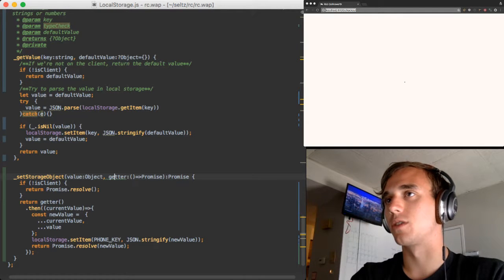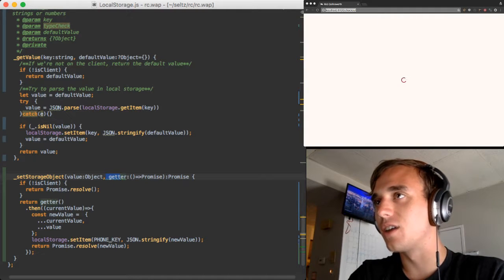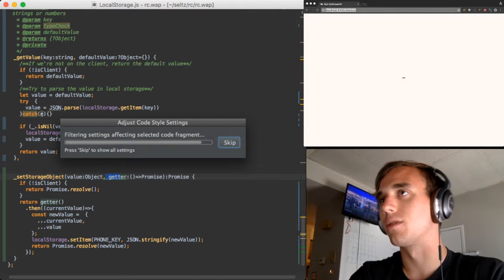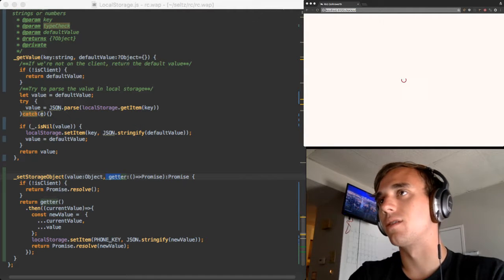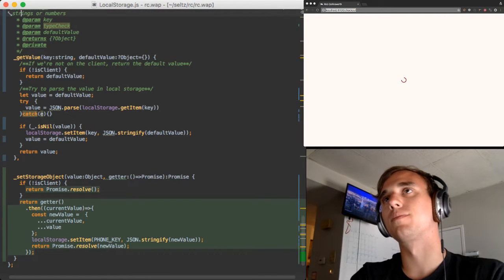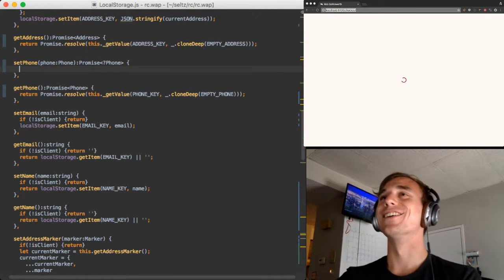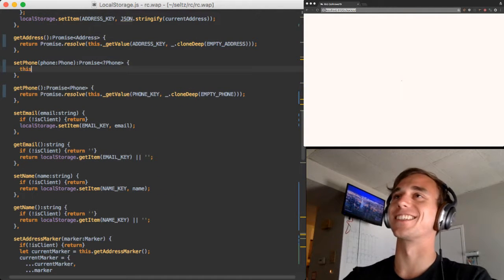So let's redefine. What is this angry about? What is the green light? I've never even seen that. Adjust code style settings. Oh shit, no. Okay, so now we can go to phone. I'm not sure if this is blowing anybody's mind, or it's like so obvious that I should have done this to begin with.